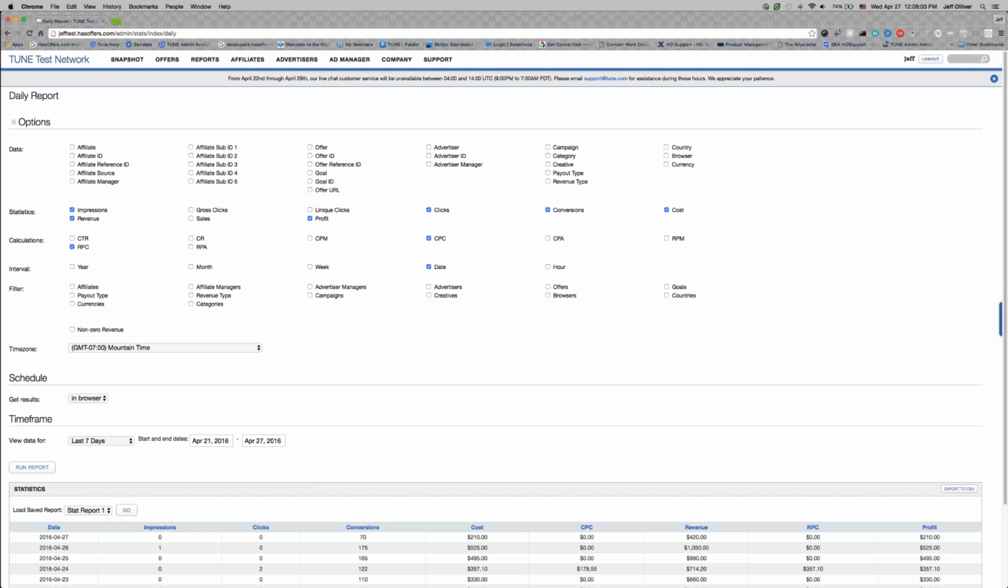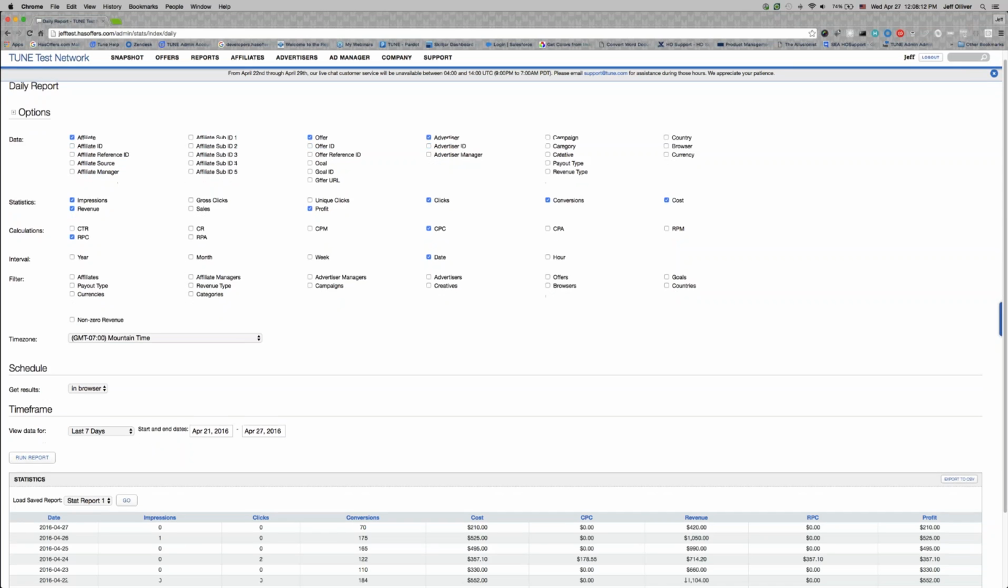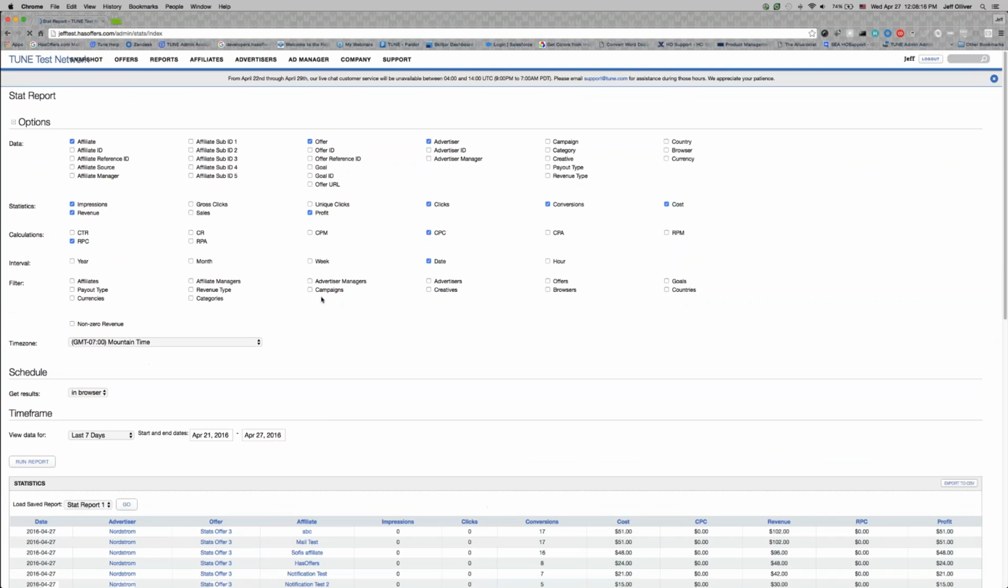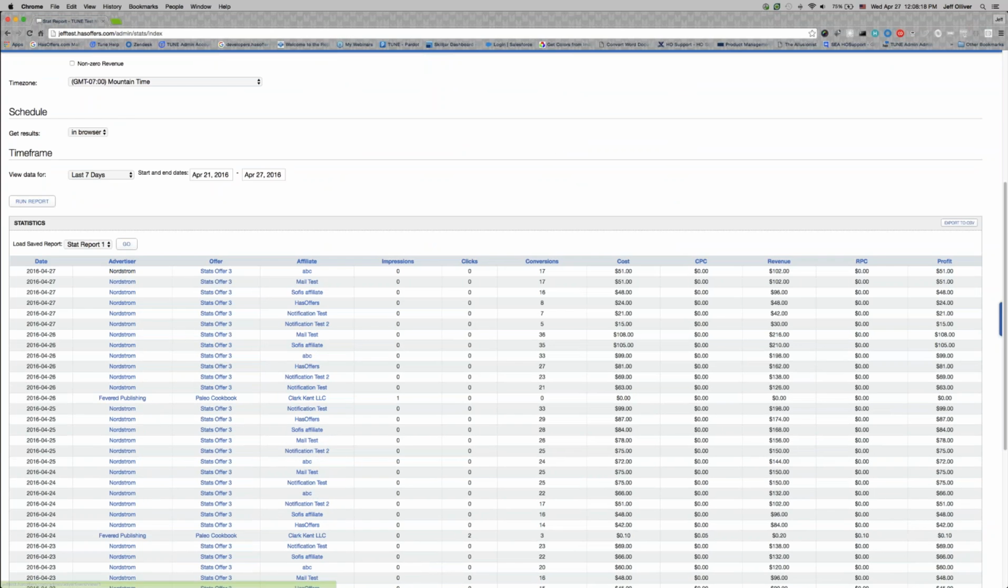Now you can add different fields such as the advertiser that is promoting the offers, the affiliate, and the offer itself. And once I run my report, now I get to see what advertiser belongs to the offer that's generating all the stats and the affiliate that's sending stats as well.